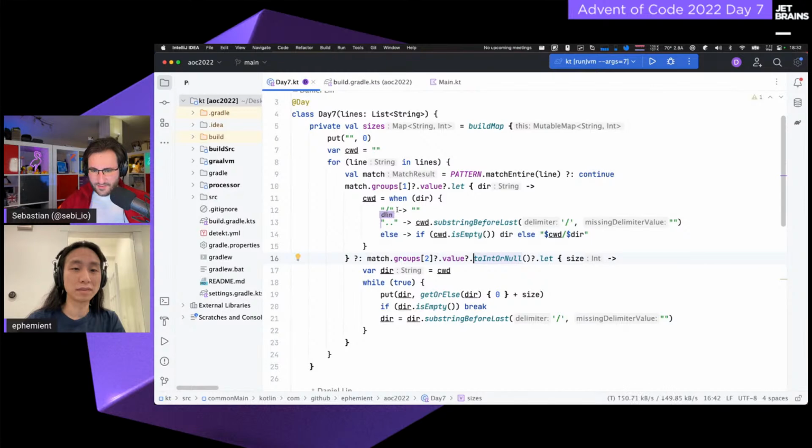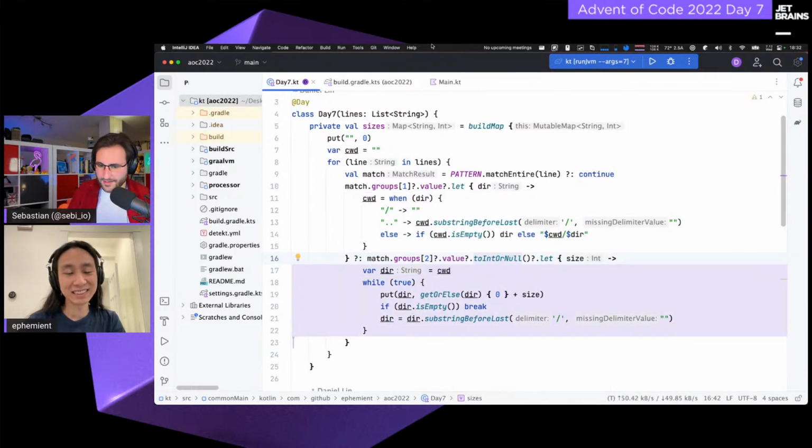Okay, and then the alternative was changing in. So this one was a cd, yes? Yep. And then this is handling cd, and this is handling when we found a file size. Yeah. Okay. And walk us through that one again real quick as well.